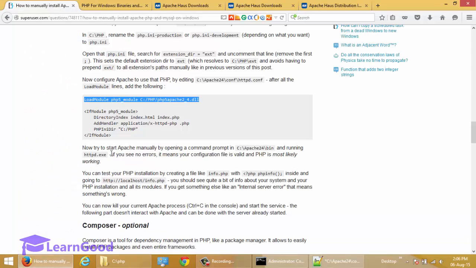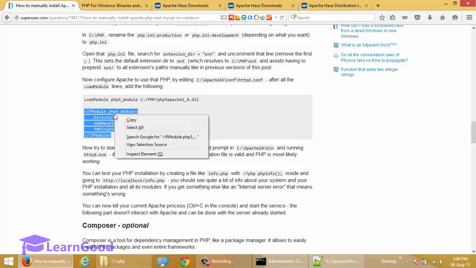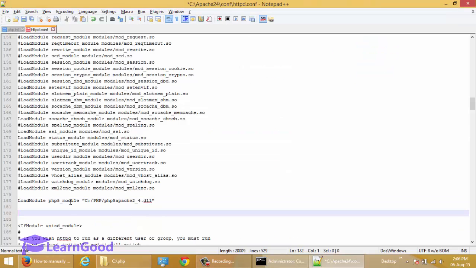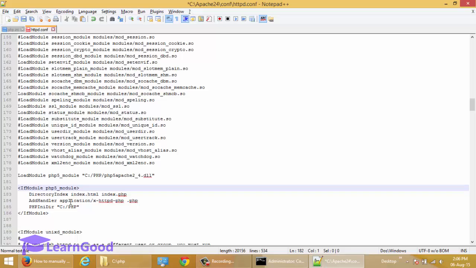There is one more item that I have to paste inside. Just copy this and right after this you can paste it. Let us quickly see what it has. So basically what it is saying is load module. If module loaded PHP 5 module, which is the same as this, if this has been successfully loaded, then the index files to see in this order: index.html, index.php.